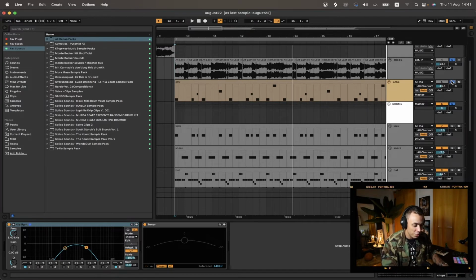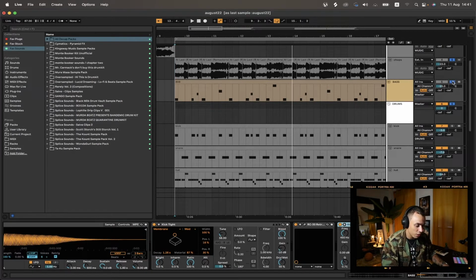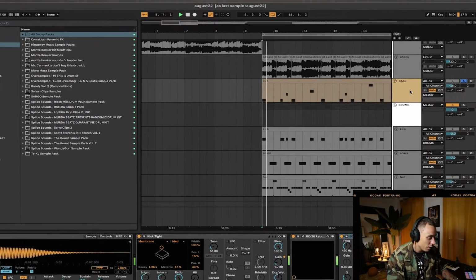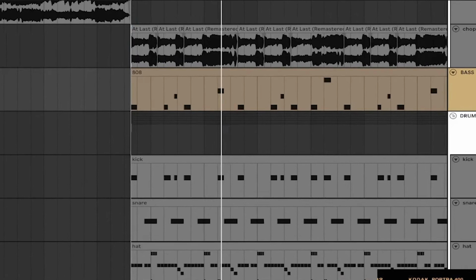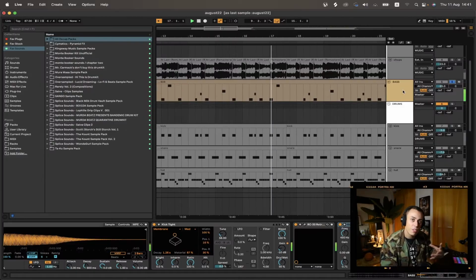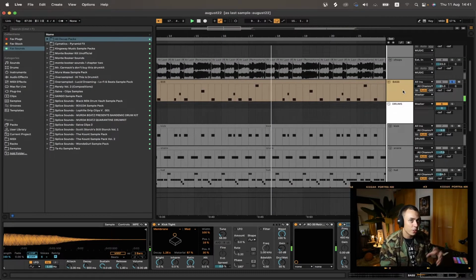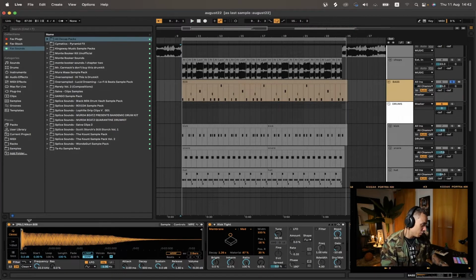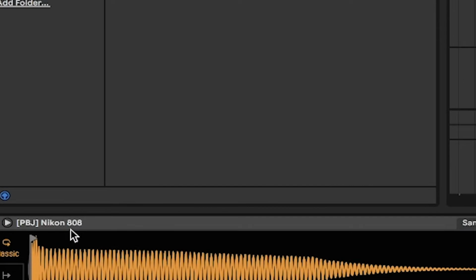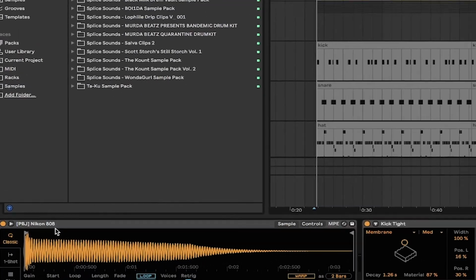Moving on, I have a bass, 808 bass. It would sound like this on its own. Nothing too crazy, it follows the kick. And I really felt like this type of 808 just feels better for this record because it's kind of short and bouncy. And for this 808 I've used a sample, it's the Nikon 808, I don't know which one it is, I don't remember what I got it from.